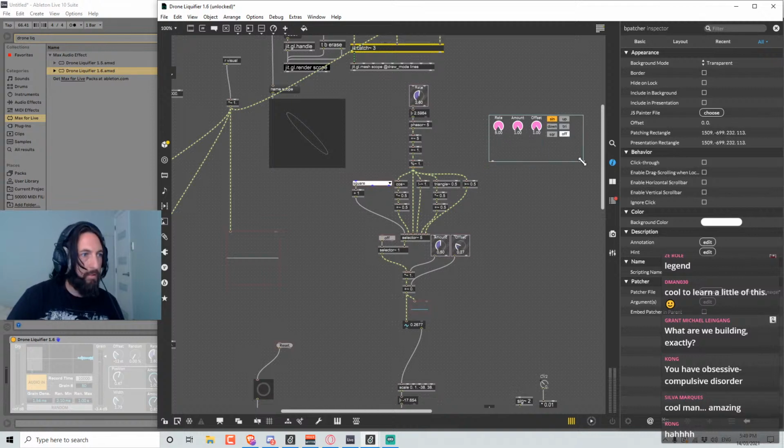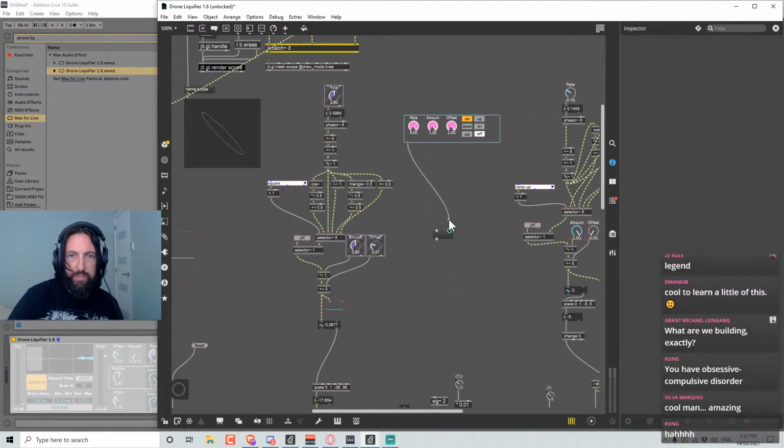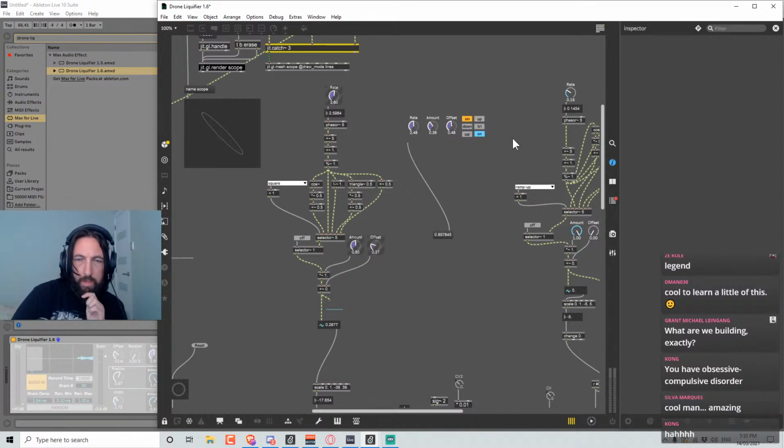So there we have that. Yeah, that should just hopefully output what we want. Let's just connect it to a number box and check to see if we're getting the values coming out here. Turn it on. Yeah, awesome.